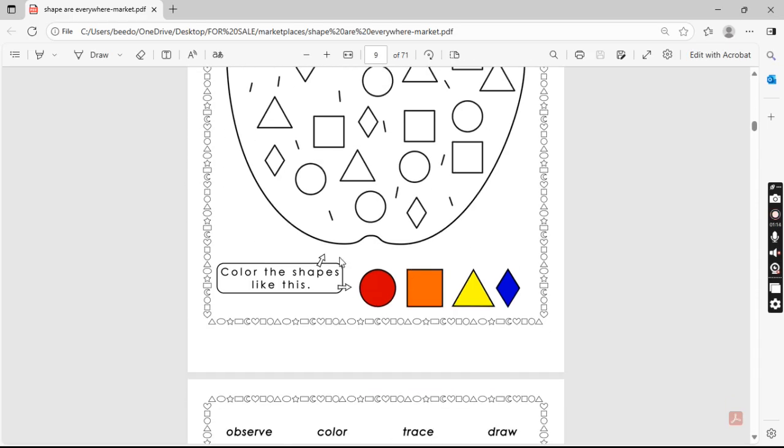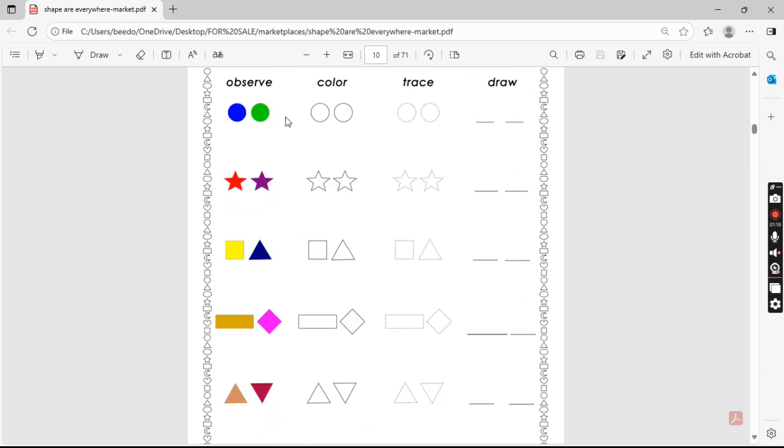All right, we're going to try to do the same thing here. And then we have a little more practice here. Observe, color, trace, and then try to draw.